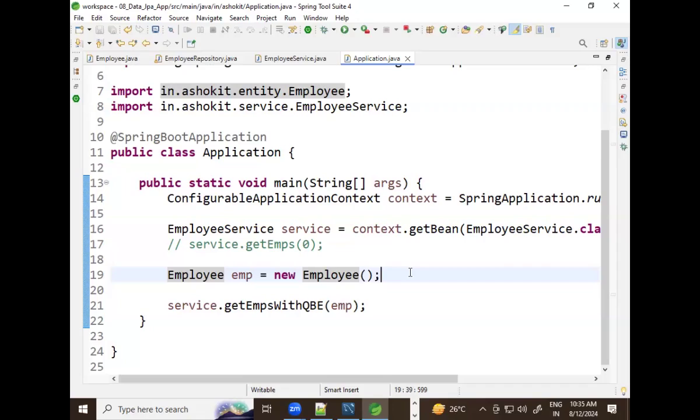I'm using query by example. What concept are we learning now? Query by example. What is the meaning of query by example? Retrieve the records from the table based on the conditions. How will the conditions be identified? Based on the entity data. I'm passing an entity with data or an entity without data.